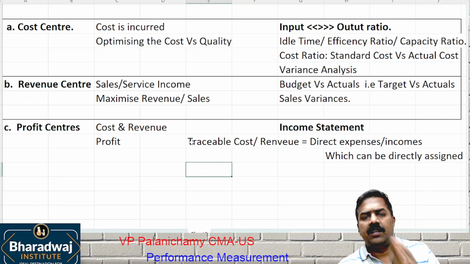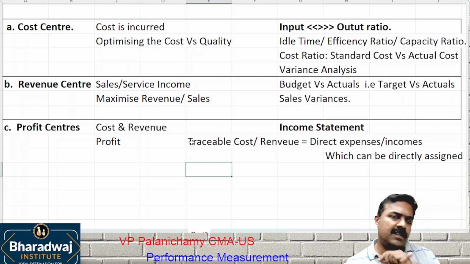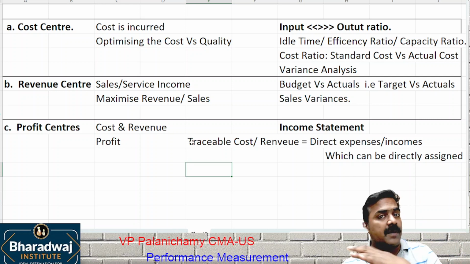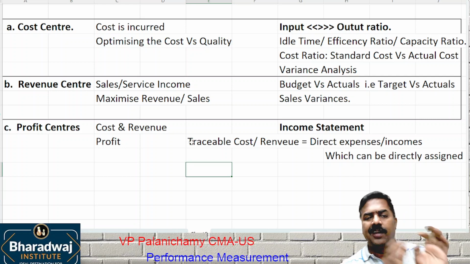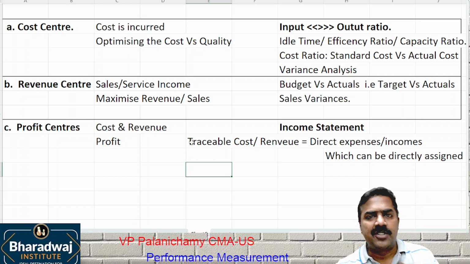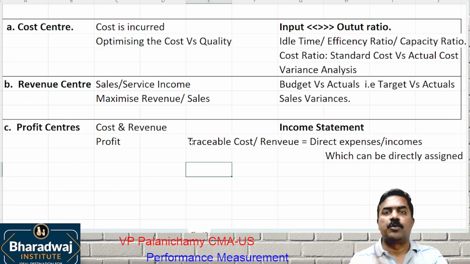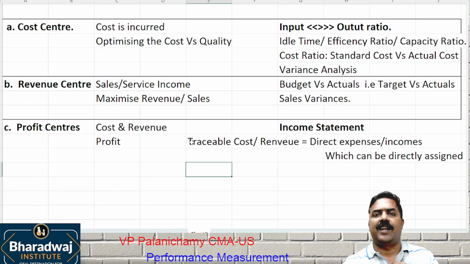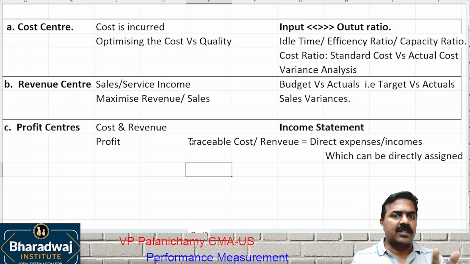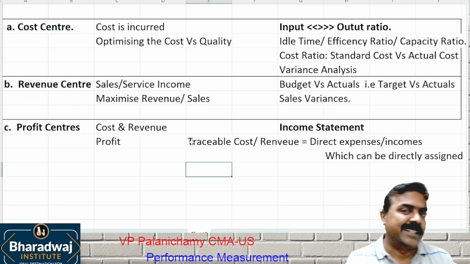Any expense or income which can be directly attributed to a department, we call it as which one? Traceable cost, which may be fixed, which may be variable, which may be related to manufacturing, selling or administration. For example, I am the in charge for medical department. I am the supervisor. So my salary will be a direct expense for the medical section. You are the in charge for, let us assume, cosmetic section. Your cost will be assigned only to the cosmetic section.